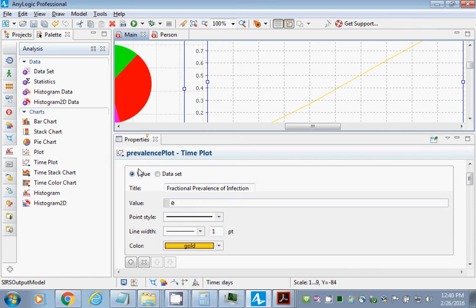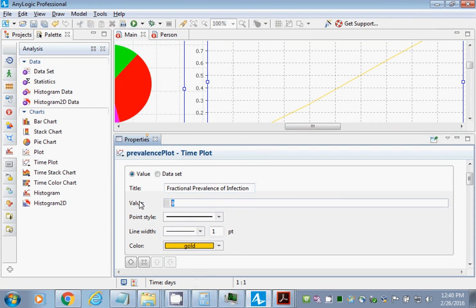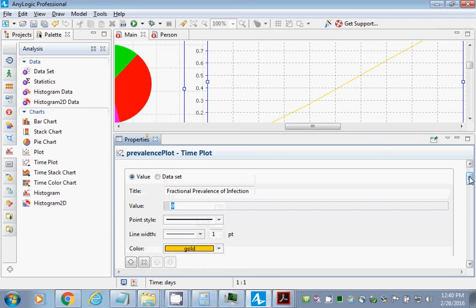Okay, ladies and gentlemen, for this time plot, I would like to plot the fractional prevalence of infection. How am I going to plot that? What am I going to plot? These are infectives, these are all infected people. What do I want to plot? The population, and then what? Oh no, I got it. Fractional prevalence of infection. Remember we defined that?